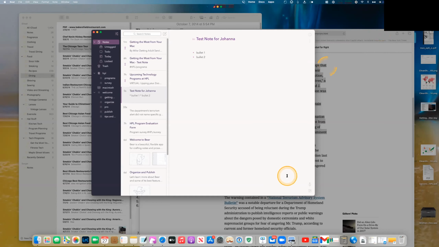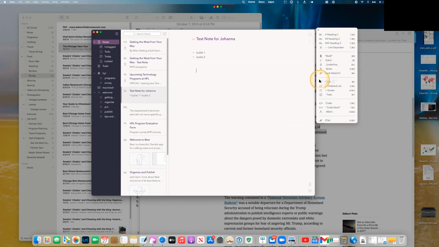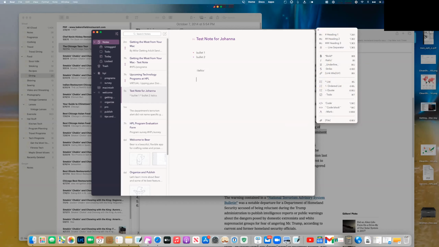If you need to see how to format things using this markdown language, you can click on this icon, and it'll show you how to create headings and make a line separator, and it uses italics like that. So it's a pretty cool little program. It's not the answer for all note taking, but if you're doing a lot of text entry, it's pretty good.